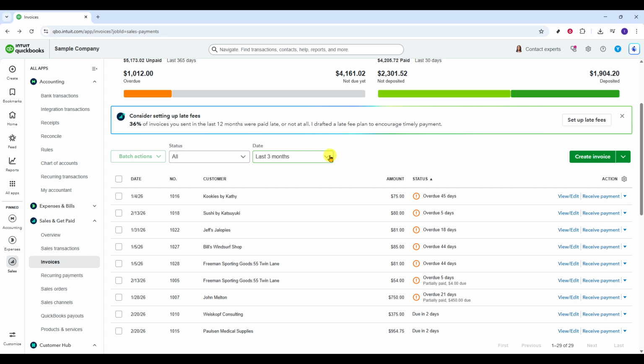As a best practice, always double-check the customer and amount before saving, and consider sending a receipt for the customer's records. That's all it takes to accept credit card payments in QuickBooks.